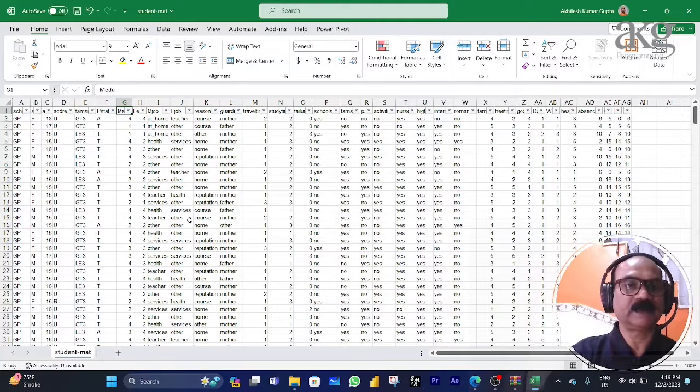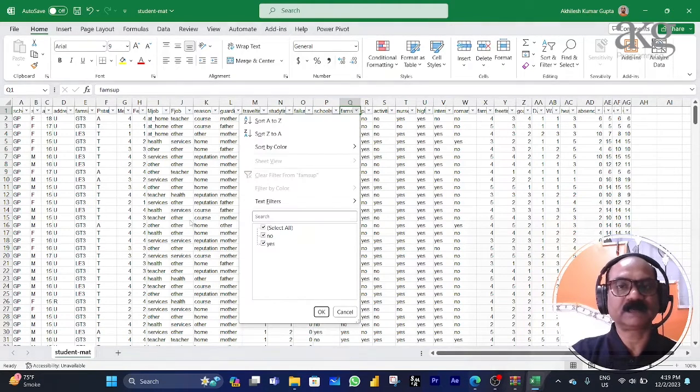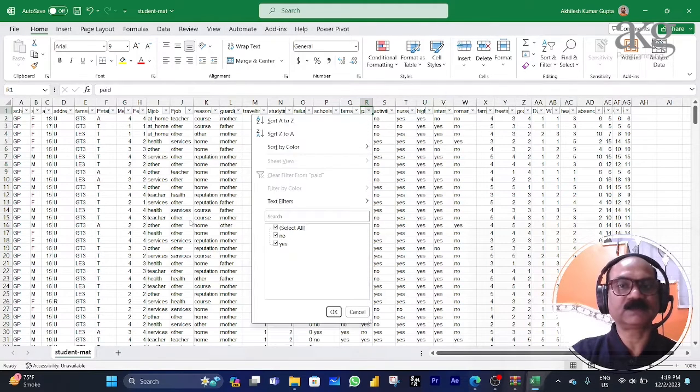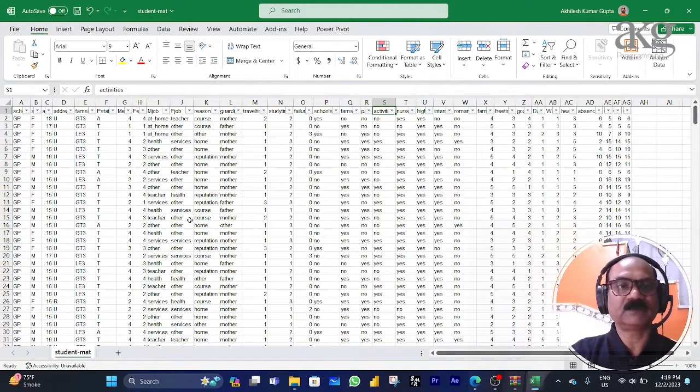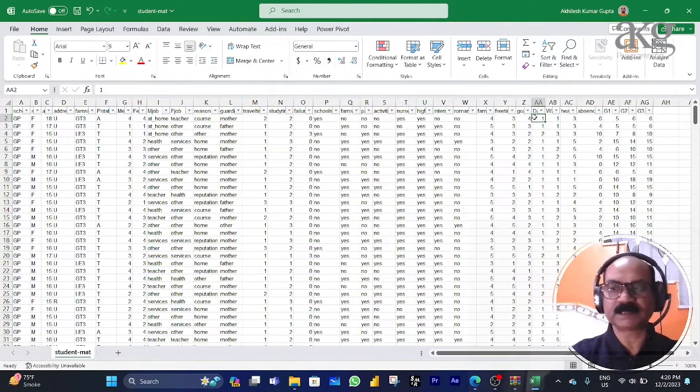This is your male education, female education, male job, female job, regions, guardians, travel time, study time, failure, schools, did you have schooling or not, meaning family supervision or not, and this is your paid, how much you paid for the schooling, and what are the activities you went through in your school time. So these are the categories we have, and at the end we have G1, G2, G3, meaning these are the grades for each student in this data set.